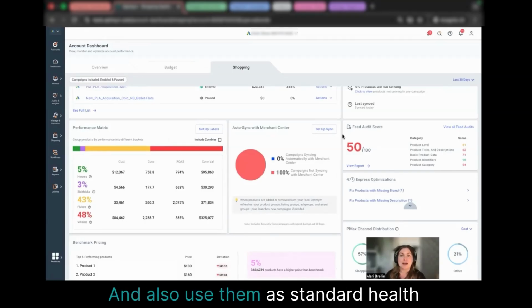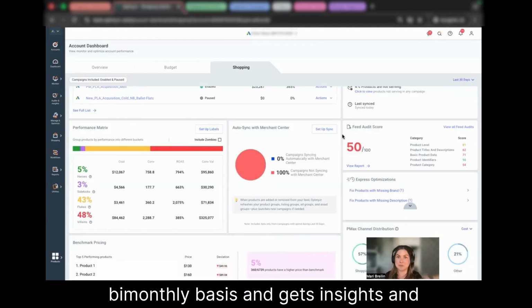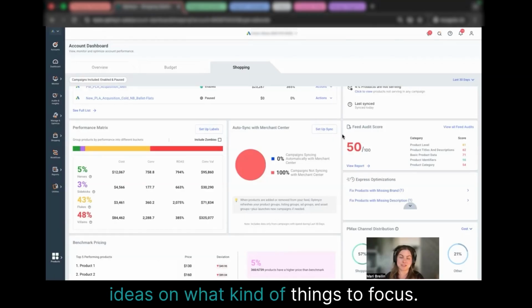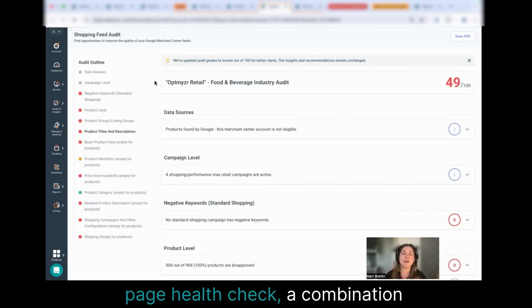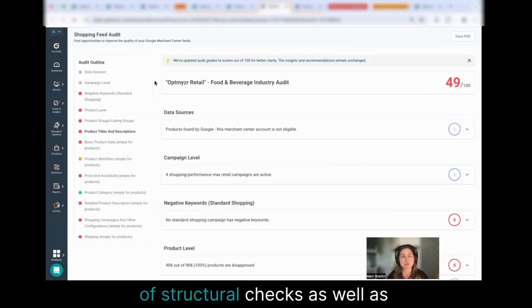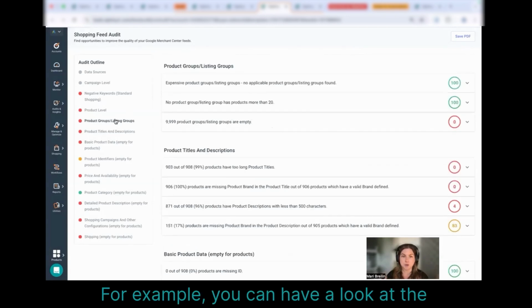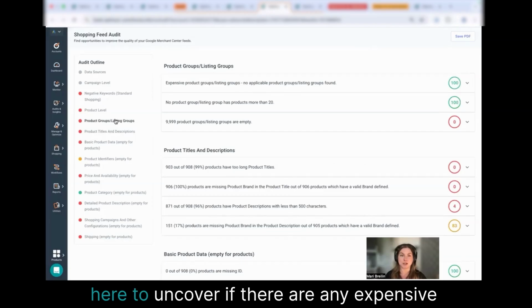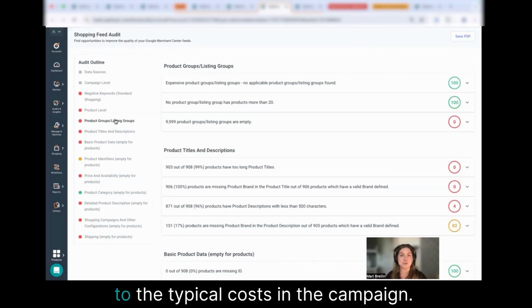And also use them as standard health checks that your team checks on a month by month basis and gets insights and ideas on what kind of things to focus on. So these feed audits provide a one-page health check, a combination of structural checks as well as performance-based checks. For example, you can have a look at the product groups and listing groups section here to uncover if there are any expensive product and listing groups relative to the typical costs in the campaign.